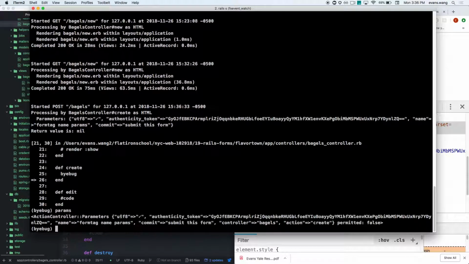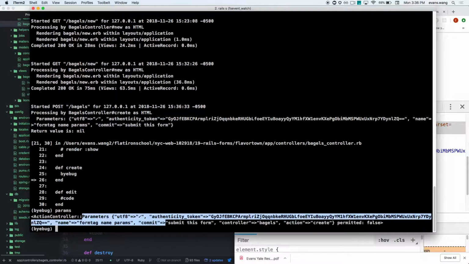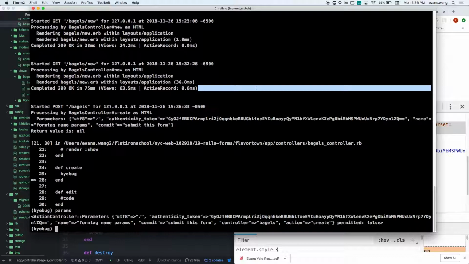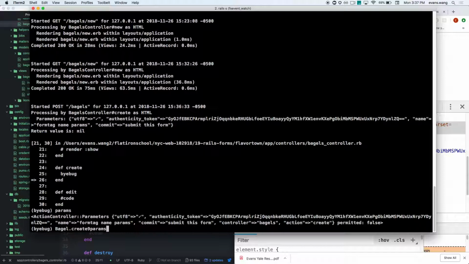Something that we're already kind of familiar with. It's this params hash. I have this authenticity token in here. I also have name, right? I have something called commit, which is submit this form, the controller, and the action. Interesting. So would it make sense to do Bagel.create with just the params? Why not?